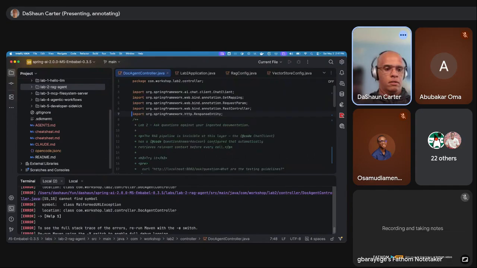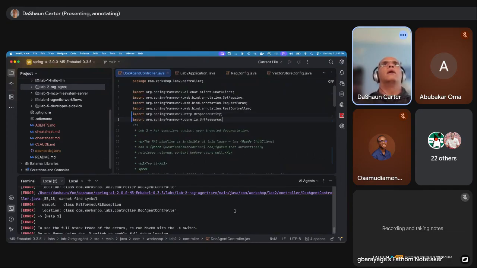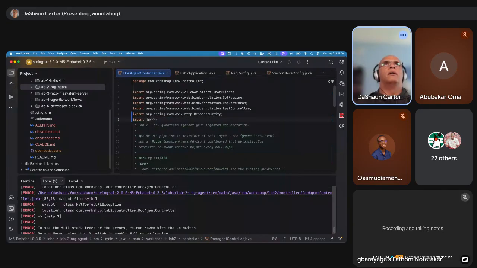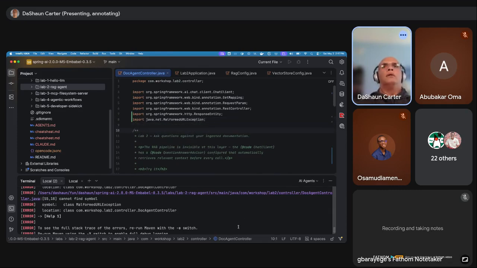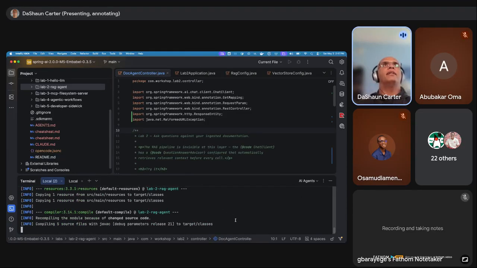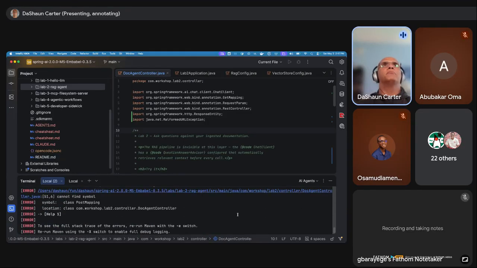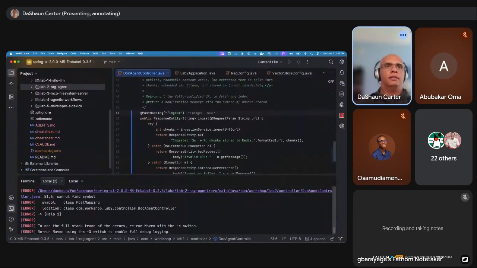Oh. Oops, no, not that one. java.net.MalformedURLException. Okay, so that was like a 5-minute nope, and plus more. Post mapping. That's a fail.